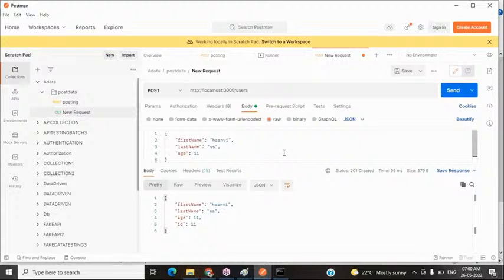Let me create one more to show you. Maybe I will give test data. Age is maybe 31. Okay, I will create one more now. Users is my endpoint. In this endpoint, I'm trying to create all this data. 201 is created. Let me go here and check.